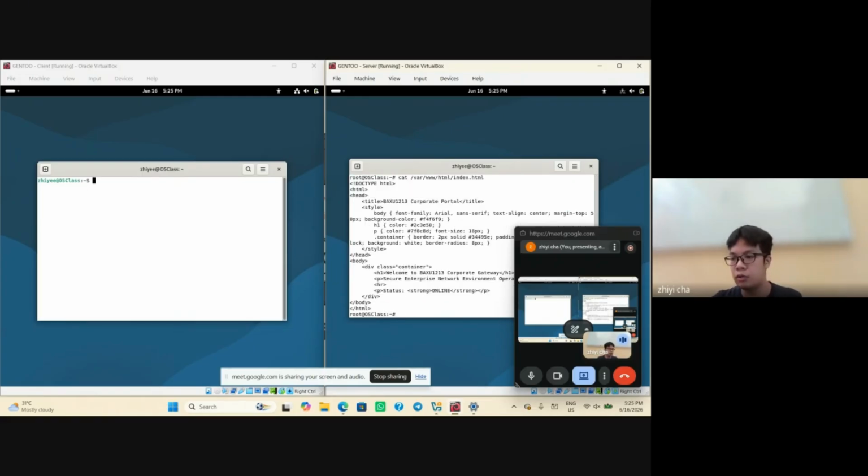Next, I will show how I fulfill the requirement to design a sample web page by displaying the index HTML file. You can see I did not use the default Apache landing page. I wrote custom HTML and CSS to create a secure enterprise container, specifically adding the header Welcome to BASU 1213 Corporate Gateway and an online status indicator.